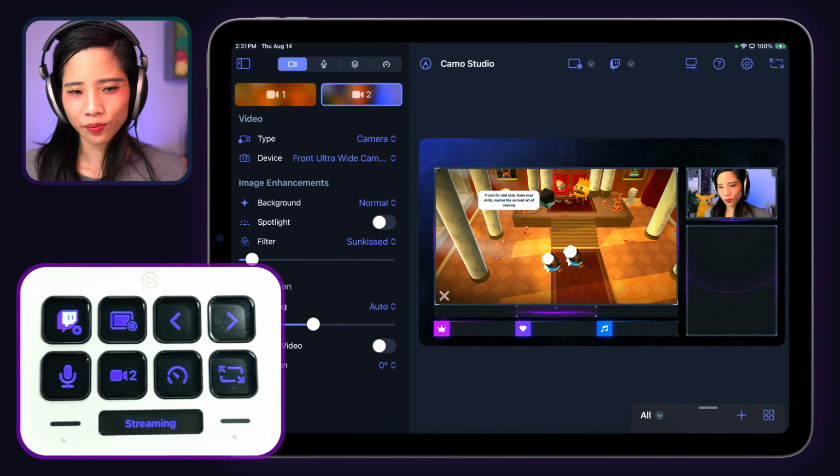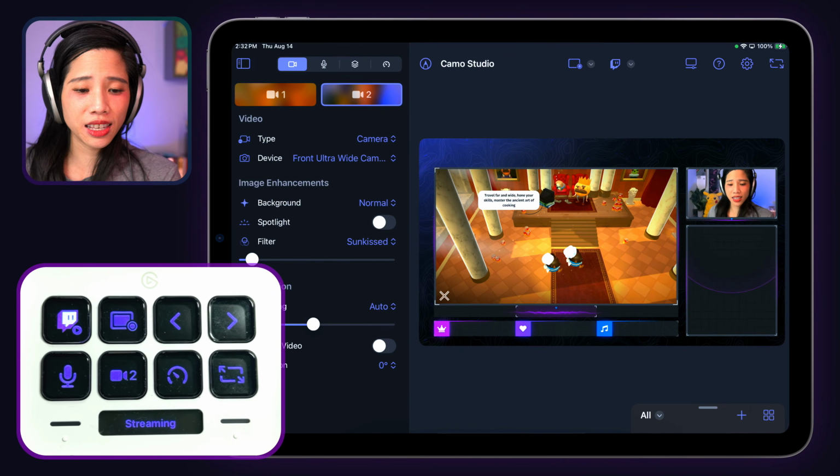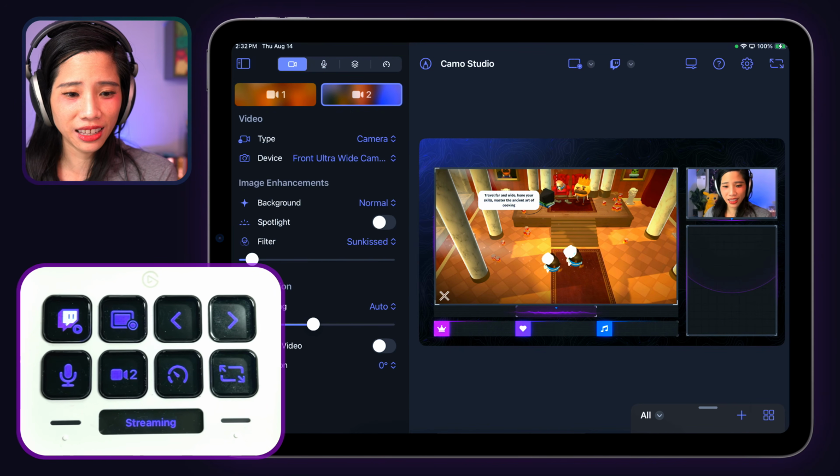Maybe. But yeah, this is the streaming page on the Stream Deck.